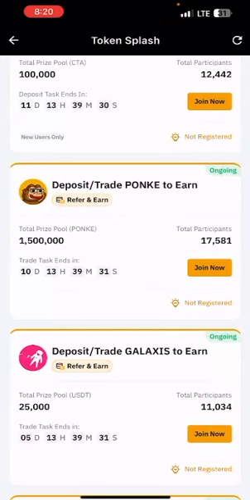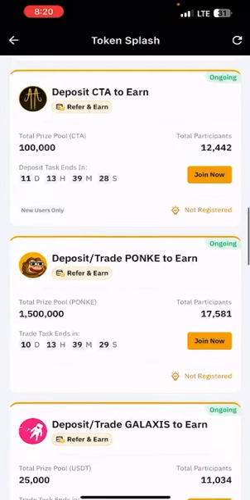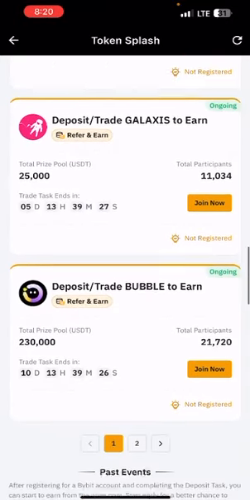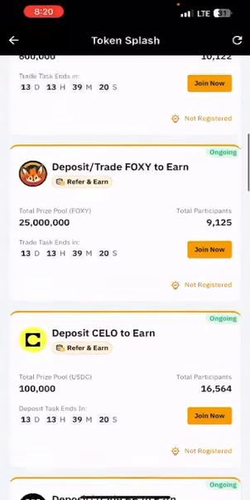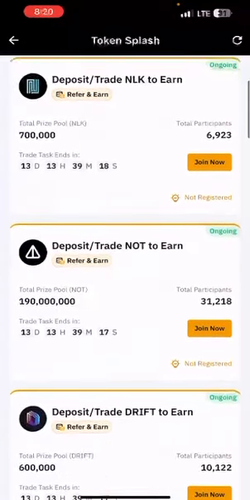So if you come to Token Splash, do the one that is 10 days up. So this one that is 5 days, don't do it. This one that is 10 days, you can do it. So if you register, if you tap join now, you do join now in all of them, all the ones you want to do. This is the most recent one.